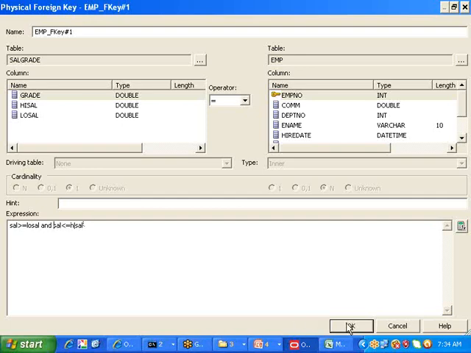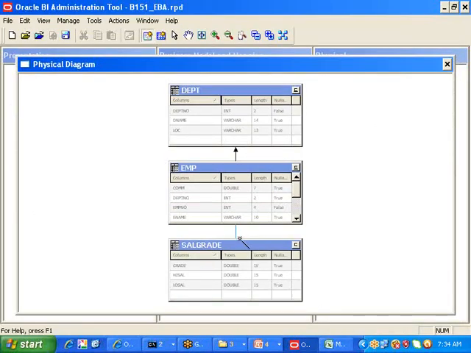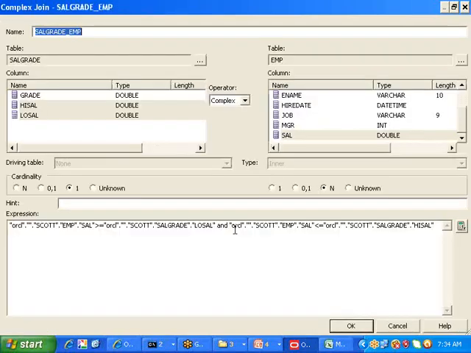I am clicking on OK, and again I am double clicking on that one. Before double clicking, my mouse shows a join symbol, right? Make your cursor normal position. To do that, select the cursor symbol, and then your mouse comes into normal position. Once it is in the normal position, select this join and double click on that one.